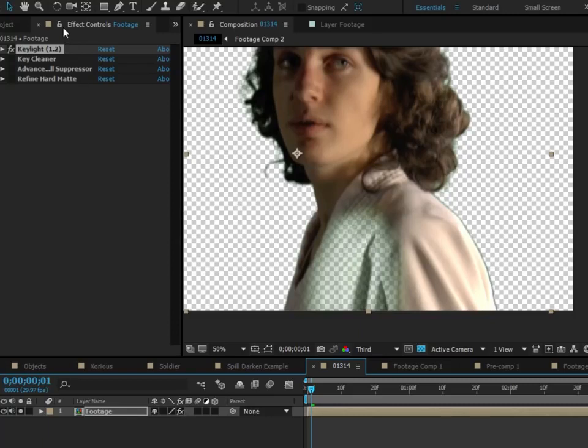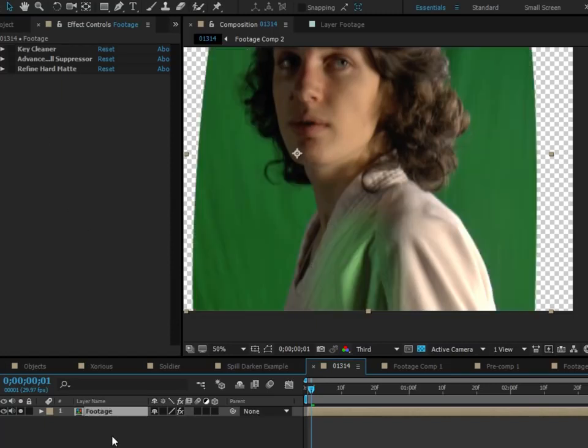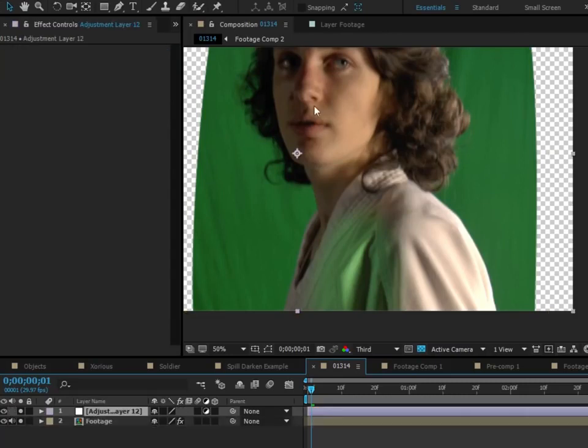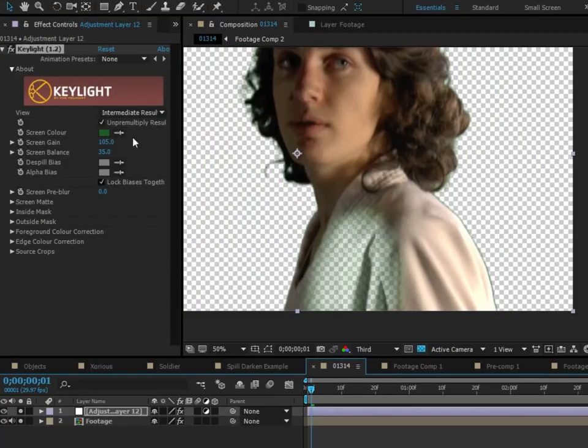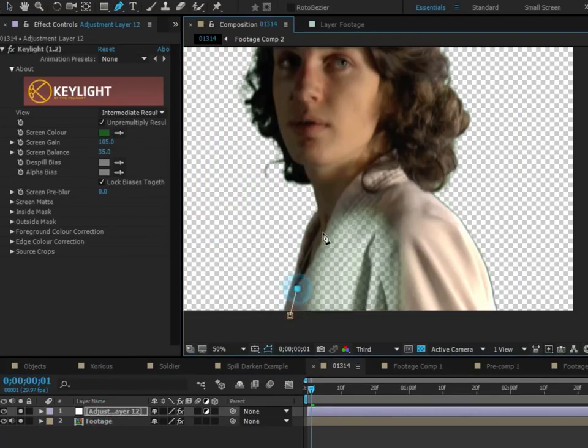But basically what we're going to do is copy the key light effect to an adjustment layer. So hit Control X, it's going to cut it. And then we're adding an adjustment layer by pressing Control Alt Y, and hit Control V to paste the key light effect. And basically what you can do is go to this adjustment layer and just mask out key light from that area. So just mask out this area.